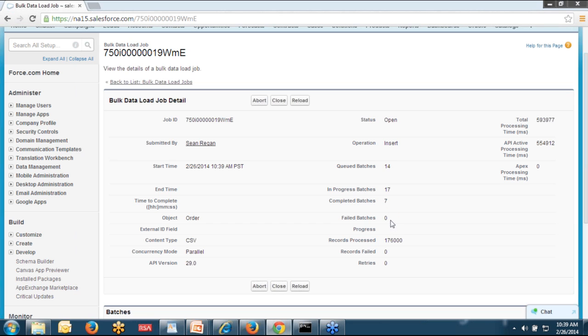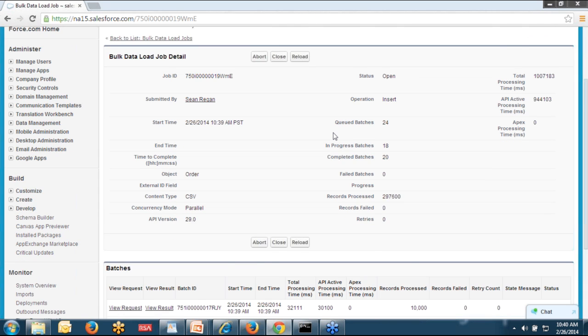We kind of expect to see that. 7 have completed. We have 0 failures so far. We have 0 records failed. And as of right now, there are no retries either. So this load's running really well.